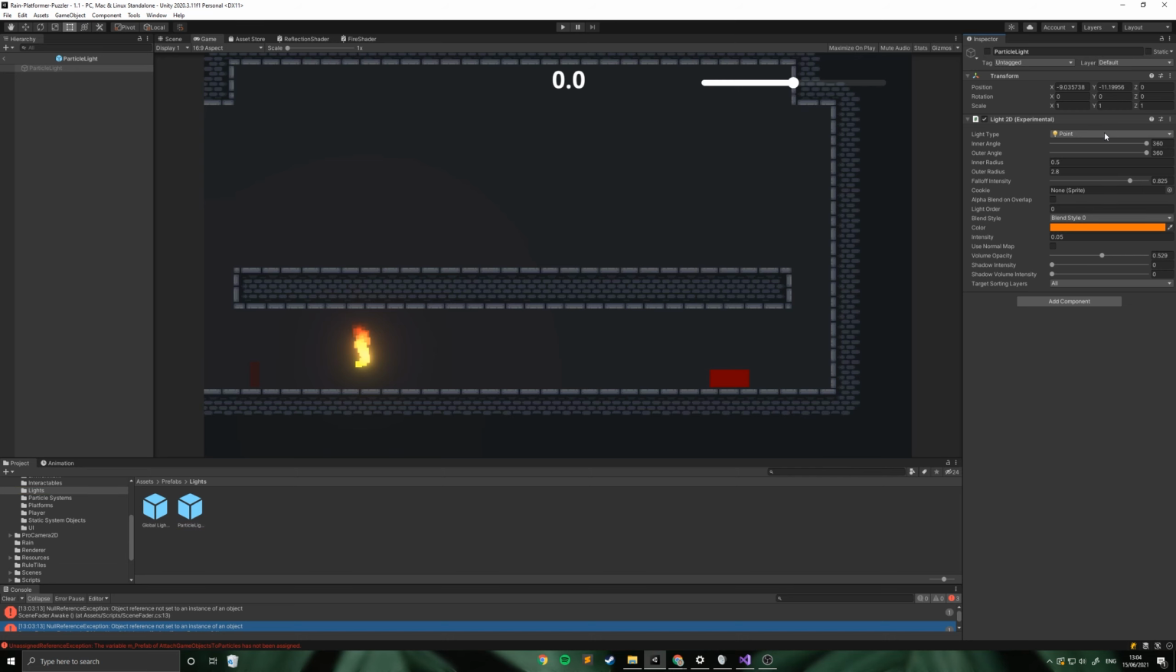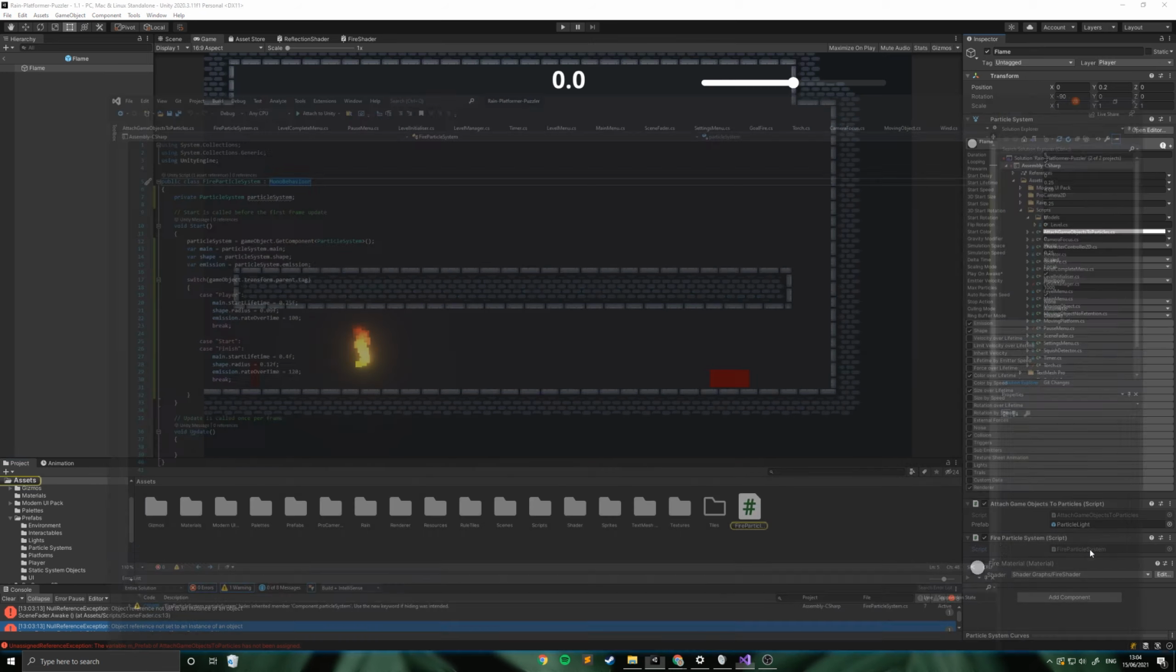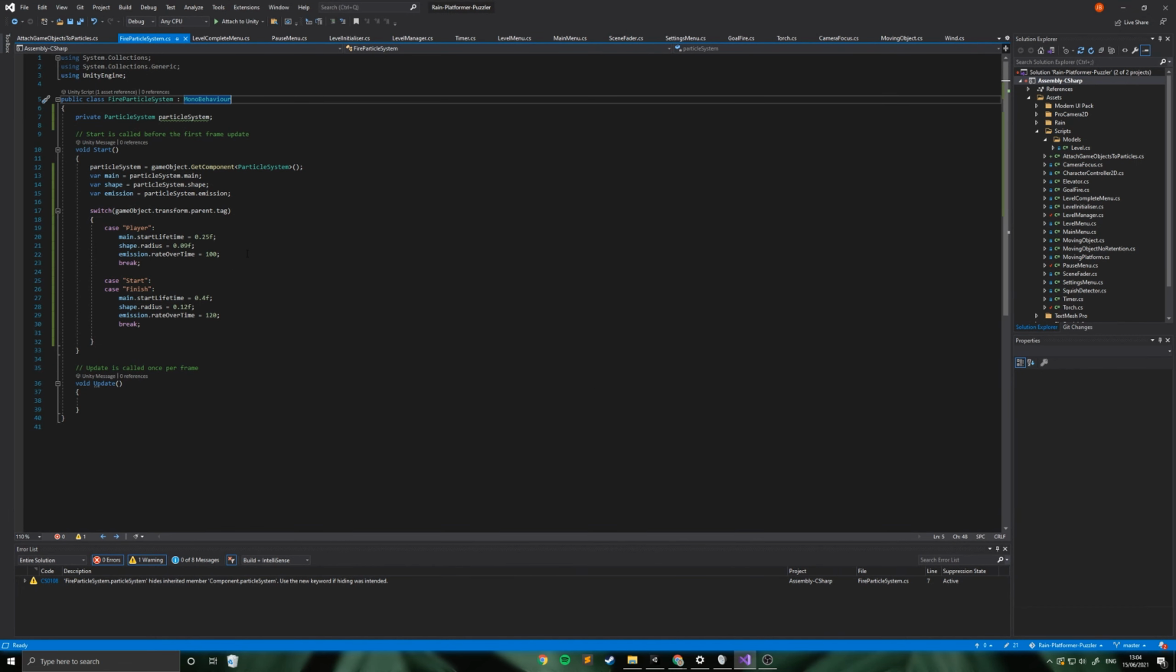I also want the torch flame to be smaller than the start and finish ones, so I added a simple script to manage some of the emissions settings dependent on the tags of the game object it is attached to. This means the emission settings can differ between each flame while still using the same prefab.